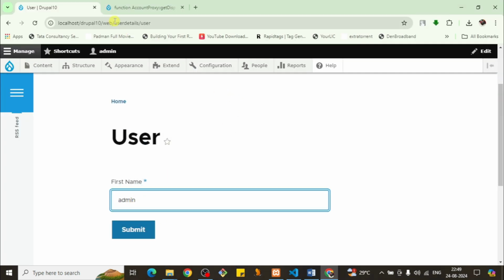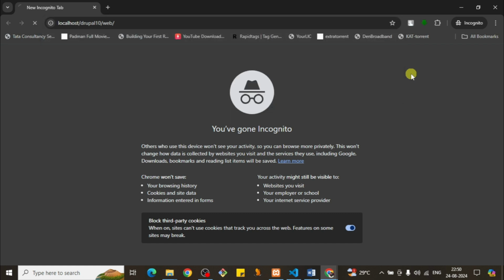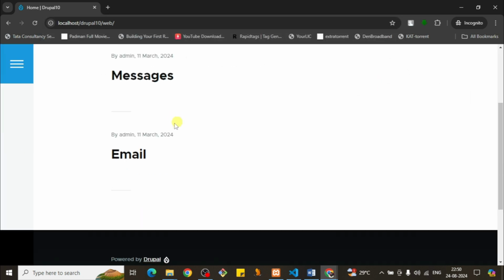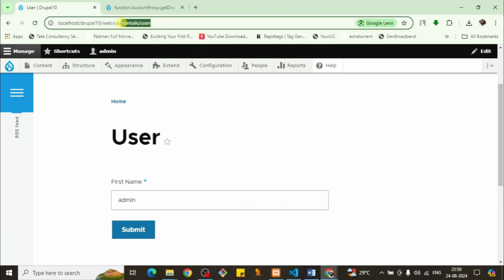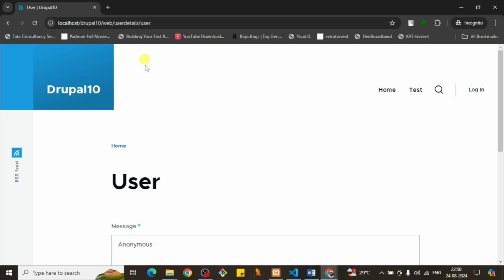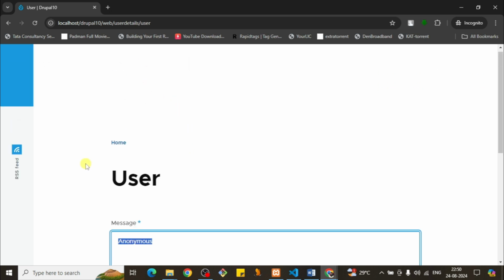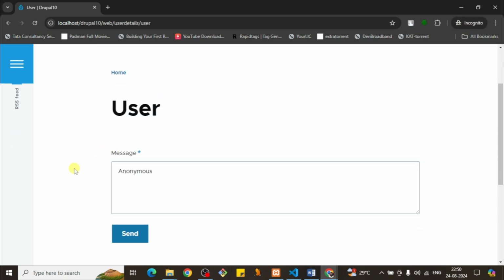Now if you see in another tab, because currently I'm logged in, let's see what it will display as the username where I'm not logged in. I have to copy the path again. Here you can see anonymous, because I'm not logged in. This is an incognito window, so I'm not logged in and it is saying anonymous because there is no logged in user. So it will always be anonymous.